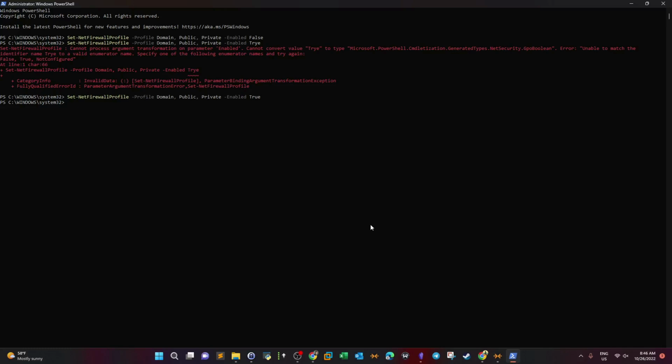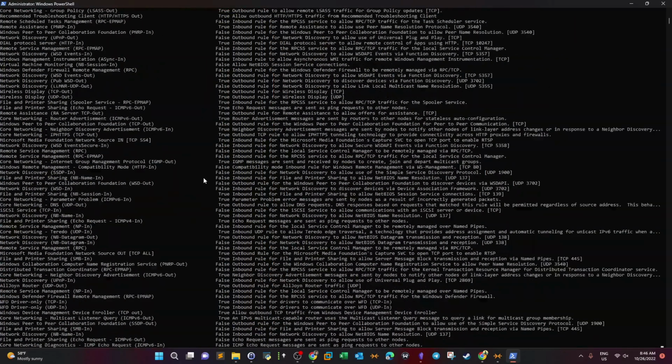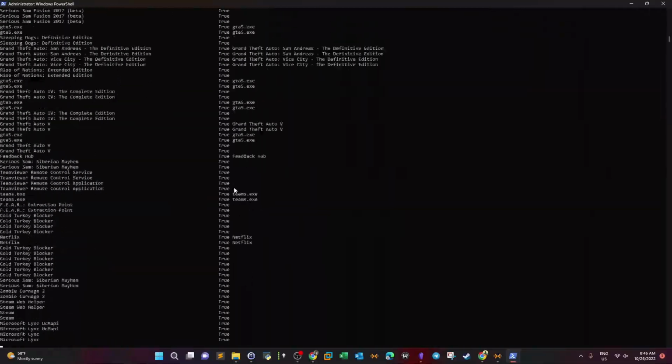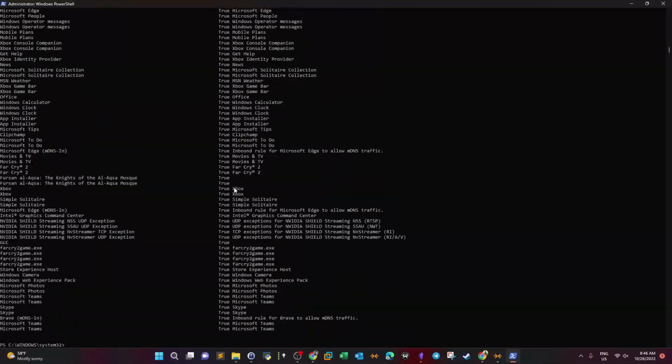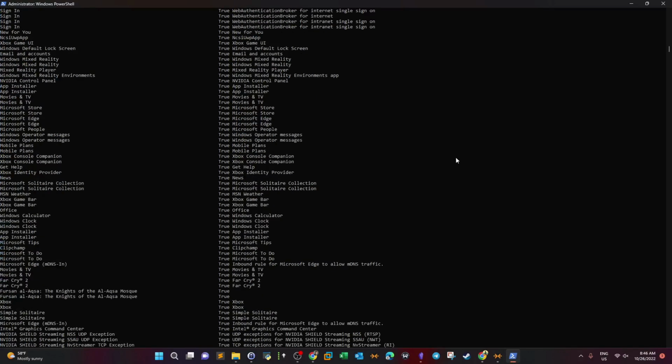Okay, let's now check the current firewall rules. We can also use Get-NetFirewallRule, select display name, the service display name. We want to find out what's the service using the port, enabled or not, and a description. Oh my god, all of these rules are enabled on my machine.